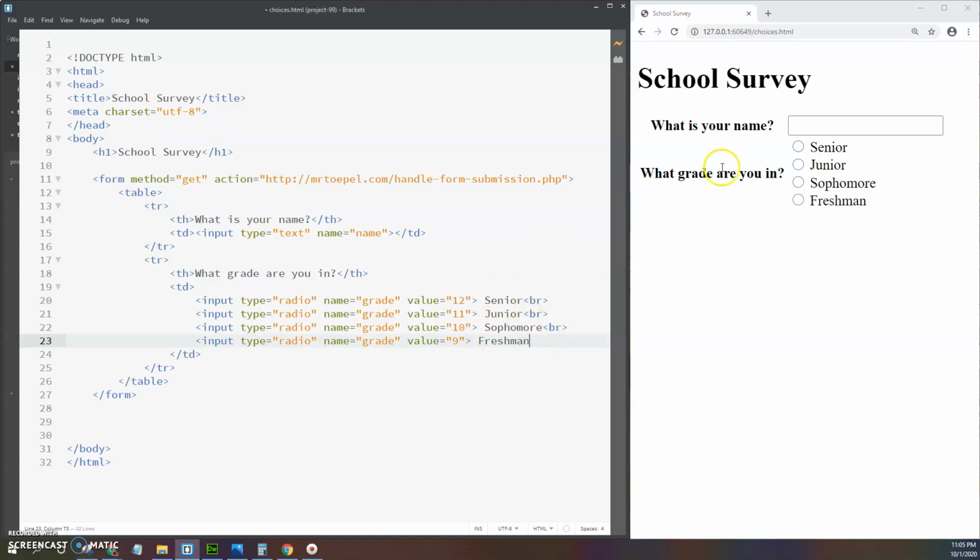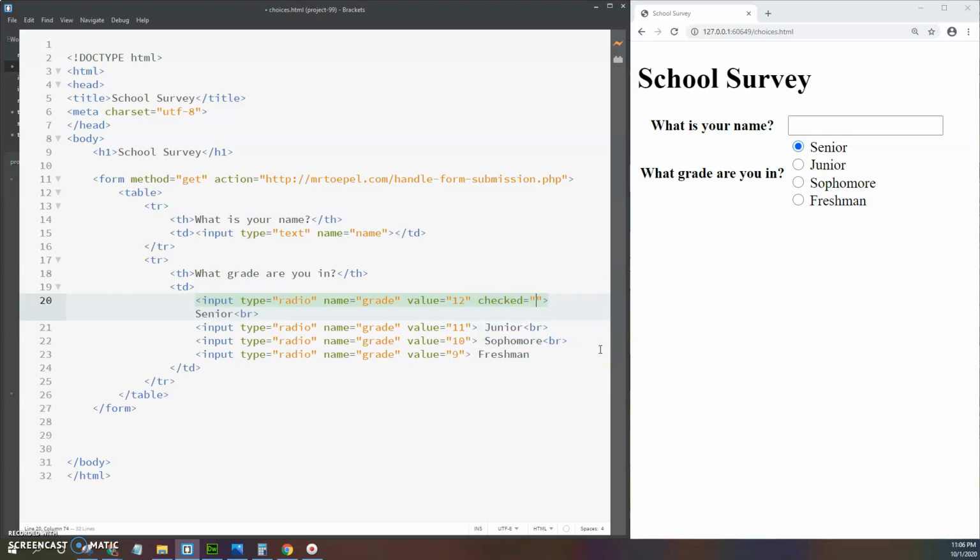Okay, so over here, here's our radio button. So if you pick sophomore, it'll only let you pick one. Alright, and usually when you have a set of radio buttons, you want to have one checked by default. So let's check senior by default. So here's how you do that. You checked equals checked. Okay, and that makes senior checked as soon as the form starts. It's like the initial default selection.